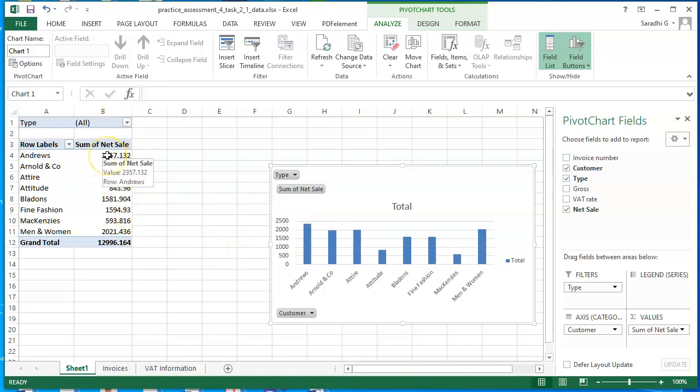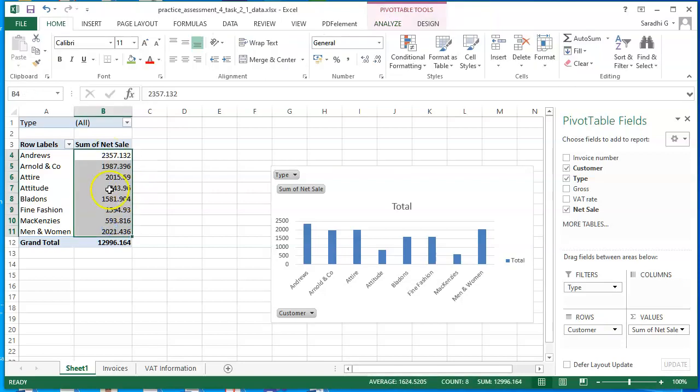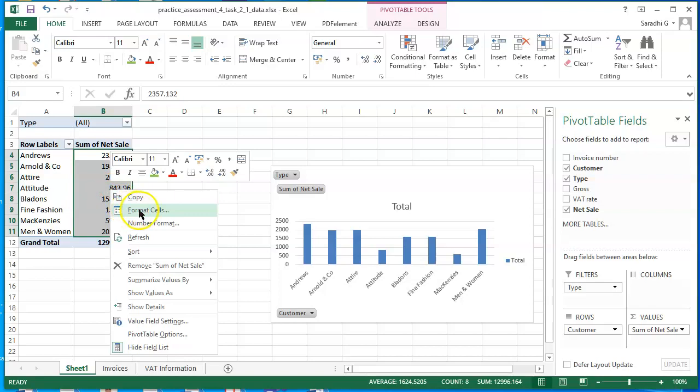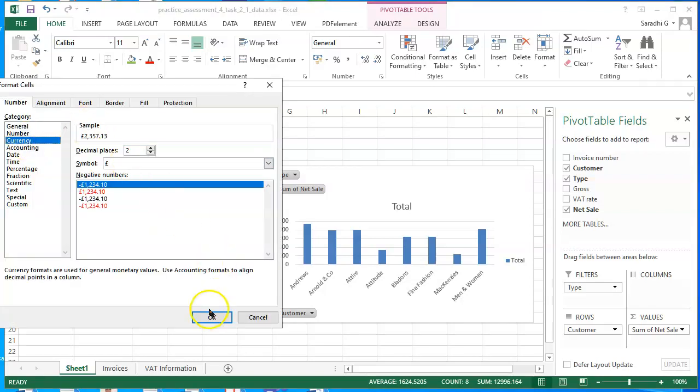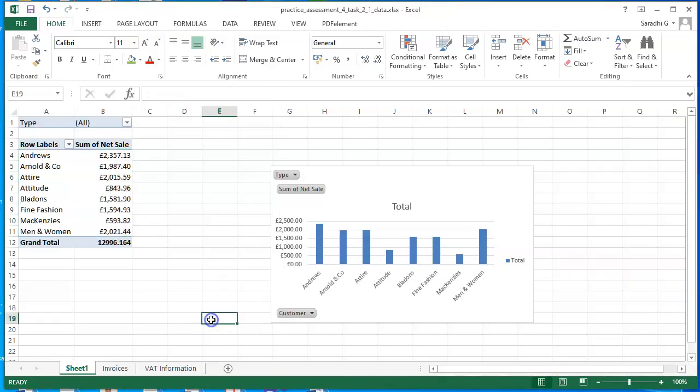Okay. So let's see if we can directly change from here the formatting, or do we have to format the data series? Format cells, currency, pound and 2 decimal places. Okay, so that's done. And use a pivot table to show the sales for Andrews by type. So they only want to see the sales for Andrews by type.